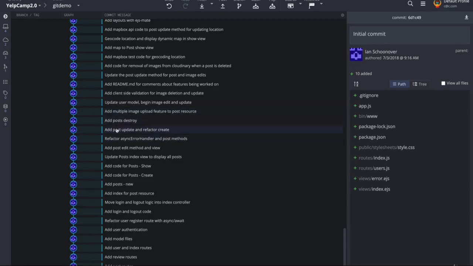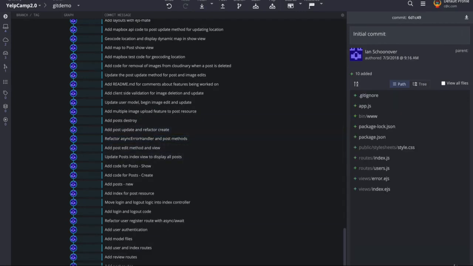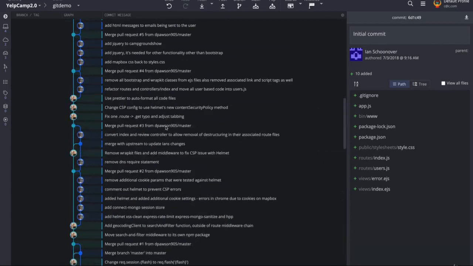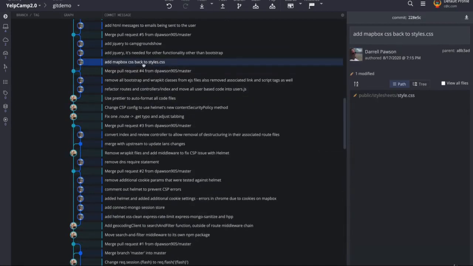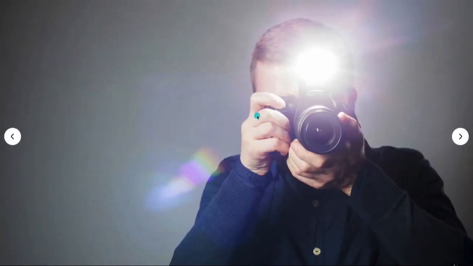And it includes a little message like, refactor async error handler and post methods, or something very silly and boring like initial commit, or add mapbox CSS back to some style sheet. Whatever that message is, it's up to me. But there is a message along with this snapshot of my project in time.